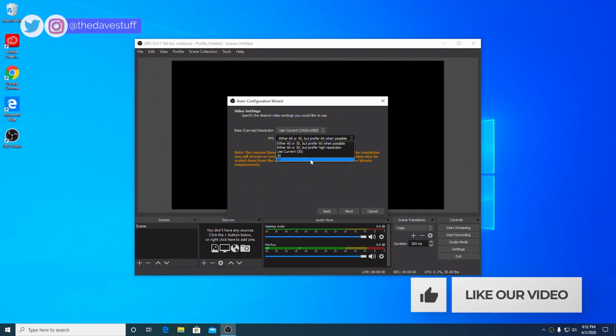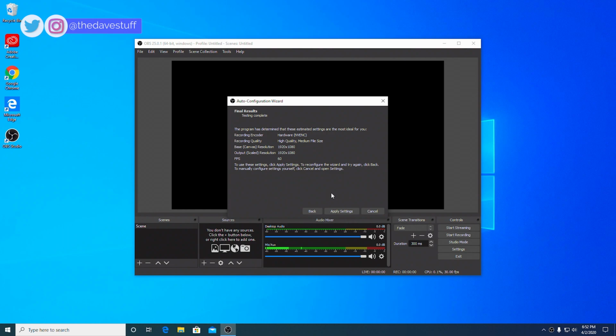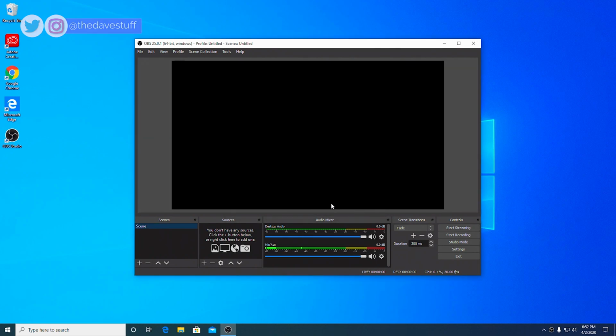After you've made your changes, hit next. The wizard will complete and will display your recommended options. Click on apply settings, and that'll be it for the recording piece.